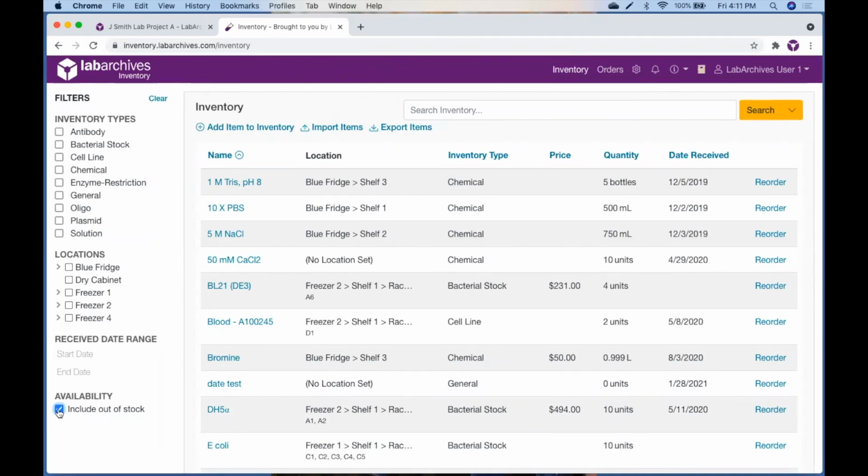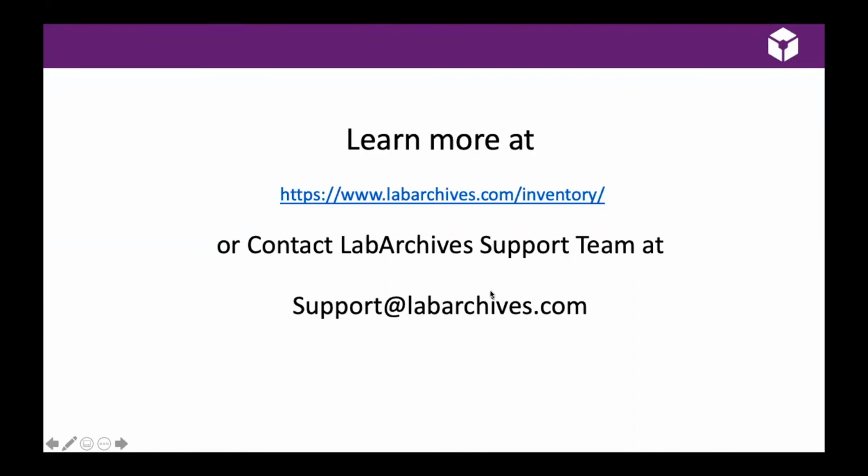Our enterprise customers also have access to an admin tool where they are able to access and search through all the inventories under their site. This tool allows searching by chemical safety characters for environmental health and safety purposes. LabArchives inventory helps labs stay organized and makes it easier to keep track of items.